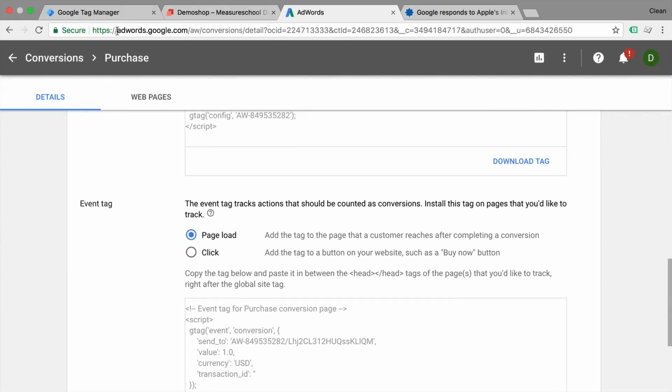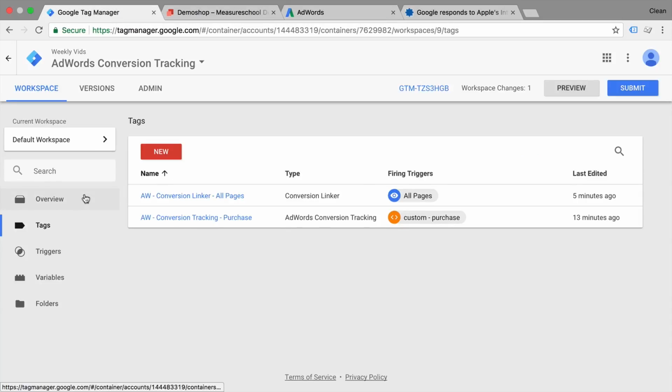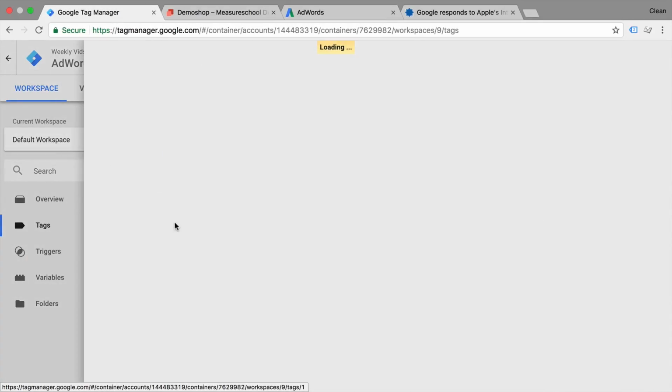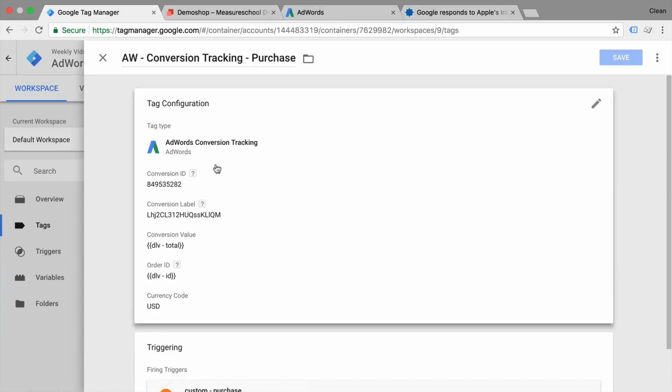Now, everything that we have installed previously here in our AdWords account, is that now all invalid? No, it's actually still working and you don't have to change anything here. So you can go back to the other tutorials and set this up just like before.